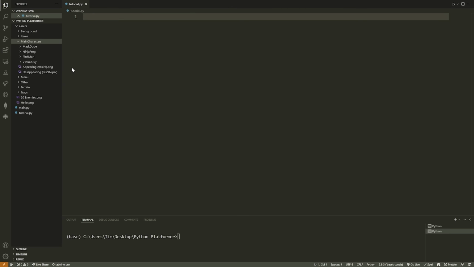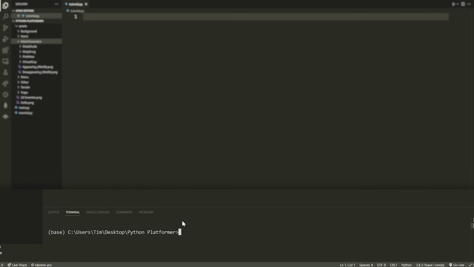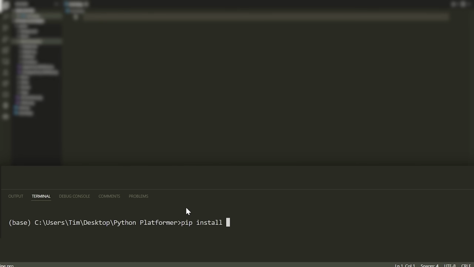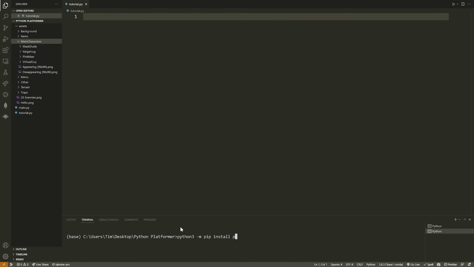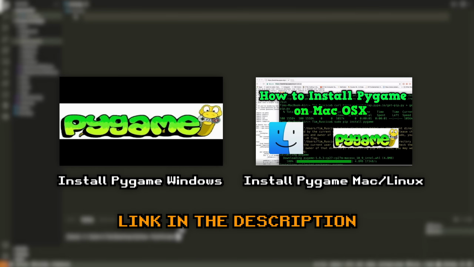So right now I have Visual Studio Code open. Obviously we're doing this in Python and I already have Pygame installed. Now the first thing we're going to have to do is install Pygame, which is the module we're going to be using. So to do that, go to your terminal and type pip install Pygame. If that doesn't work for you, try pip3 install Pygame. If that doesn't work, try python -m pip install Pygame. If that doesn't work, try python3 -m pip install Pygame. If none of those work, I will leave 2 videos on the screen that show you how to install that module.